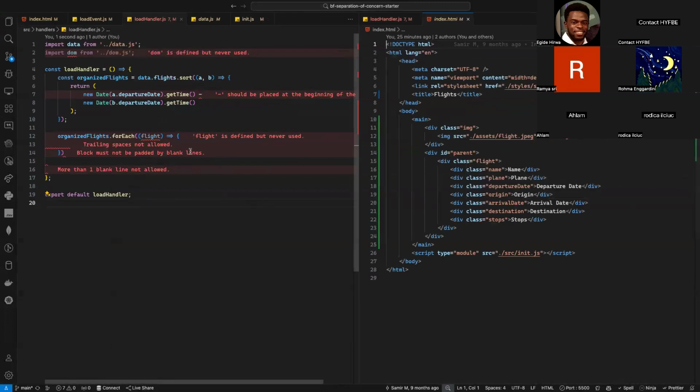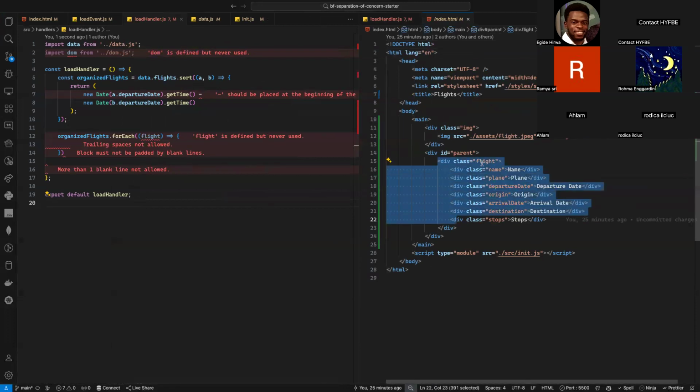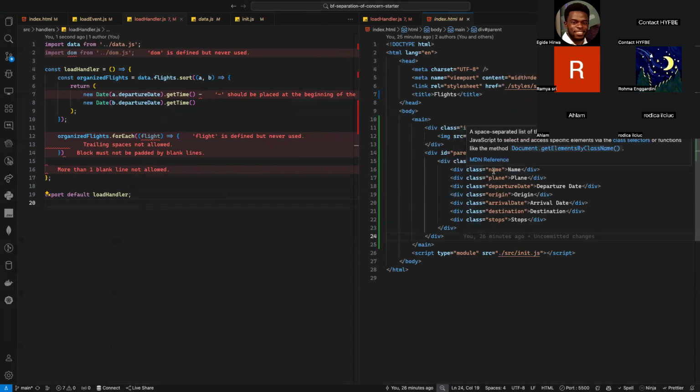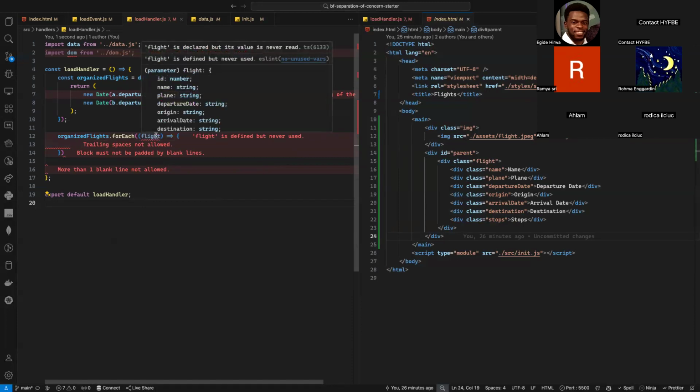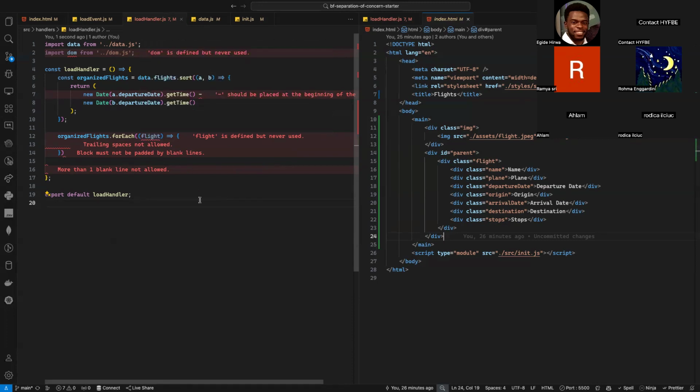Now, for each flight, I'm going to create a parent div, and I need to give it the class flight. Then I need to create inside it how many divs? 1, 2, 3, 4, 5, 6, 7. And for each div, I need to give it a class name: plane, departure, origin, arrival date, destination, or stop. And I need to put the text inside, which comes from the flight, because this one is an object, as you know. This text I need to put inside those DOM elements. And then at the end, I want to append it to the parent. Is the idea clear? Let's do it practically.